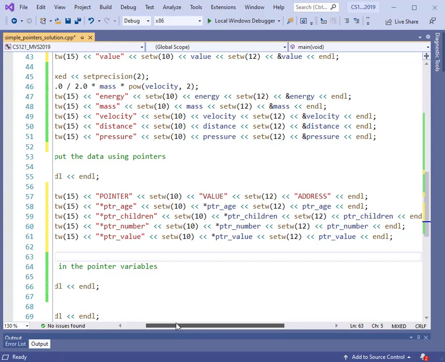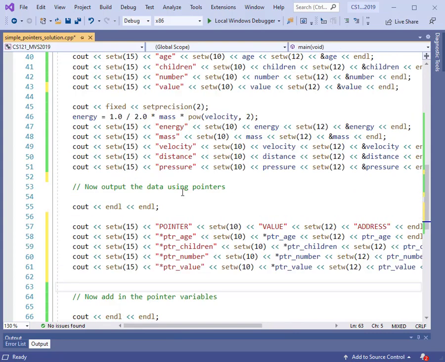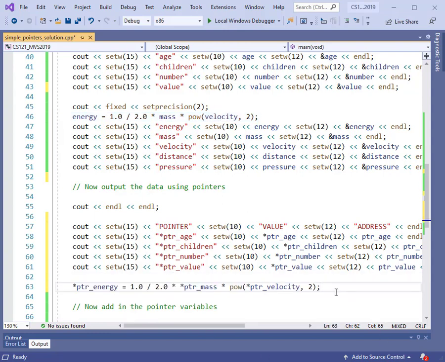Now, let's compute the value for energy. We used regular variables up here. How would you compute energy with the pointer notation? So let's add the line of code here to do that. So here's the calculation using pointers. Instead of using the variable energy, I can dereference the pointer to energy, and I can set the contents of that, what does that point to? So the thing, let me say it again, the thing that is pointed to by pointer energy, I can set it using an assignment statement.